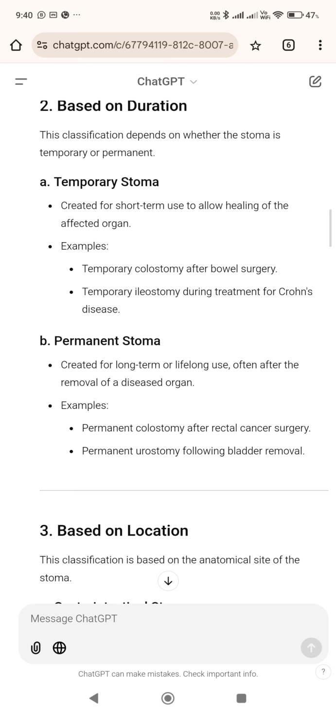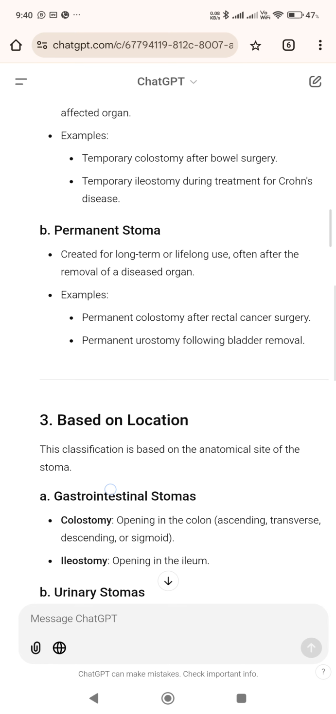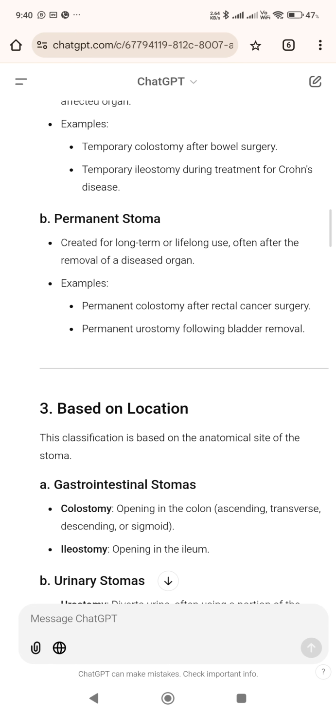B. Permanent stoma, created for long-term or lifelong use, often after the removal of a diseased organ. Examples: permanent colostomy after rectal cancer surgery. Permanent urostomy following bladder removal.